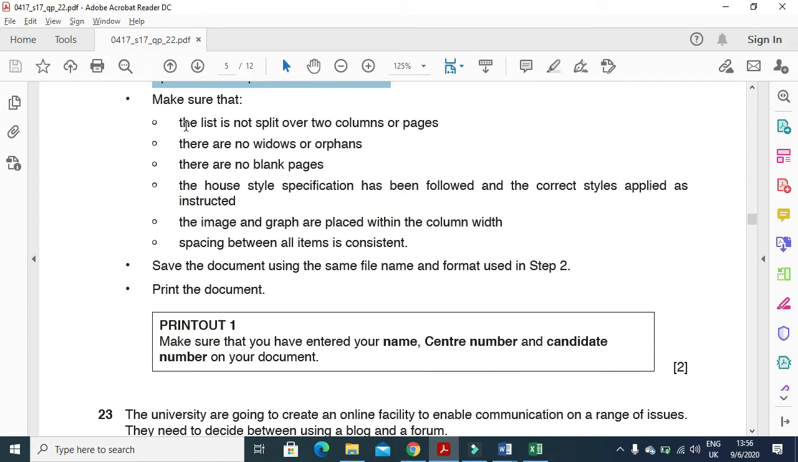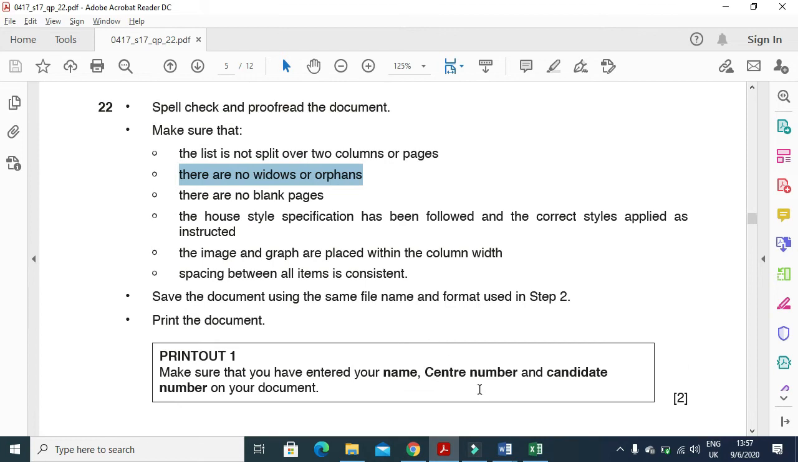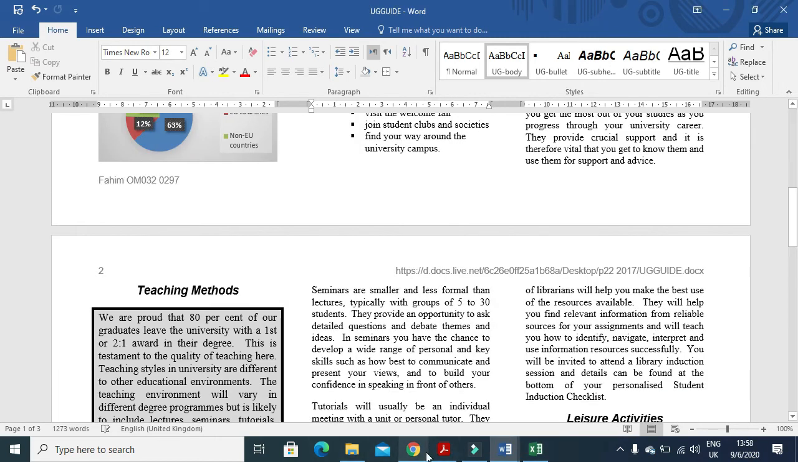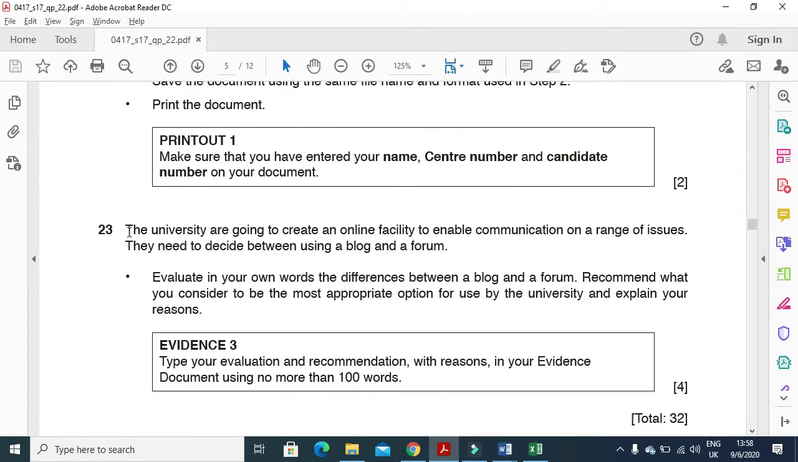So now you have to cross check. Make sure that the list is not split in the two columns and no widows and orphans and all the things are alright. So that's all from the document part of this question paper, and we will proceed to the next question. So in next step, step number 23, the university are going to create an online facility to enable communication on a range of issues.